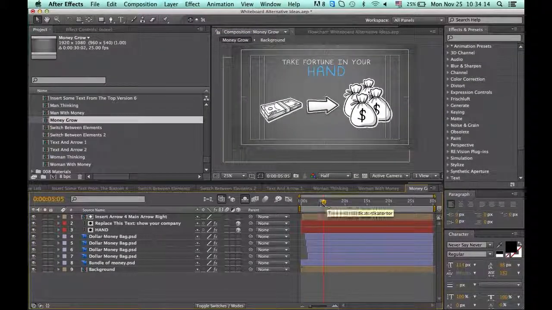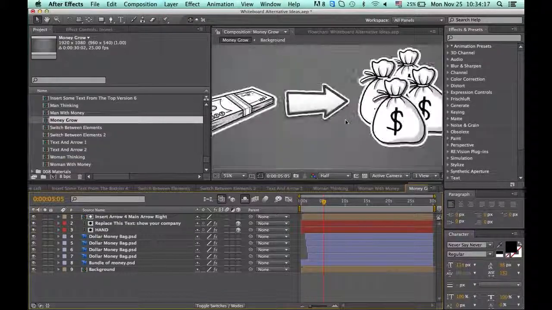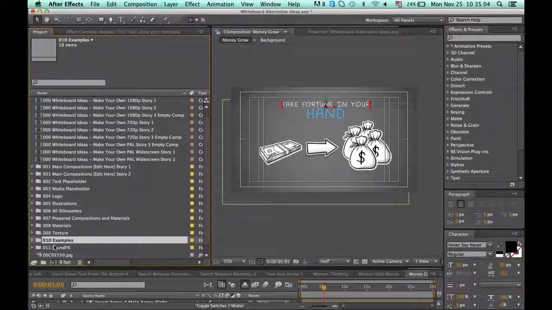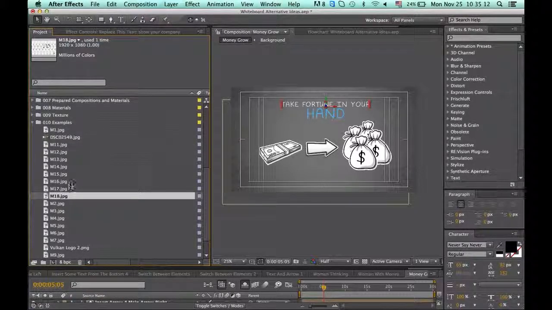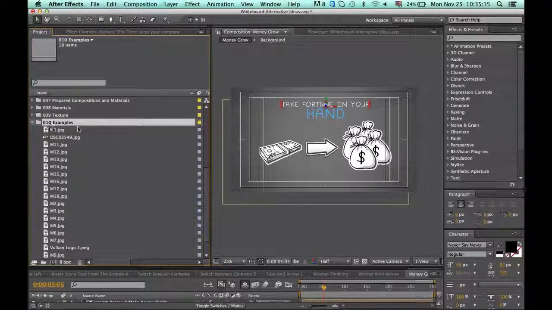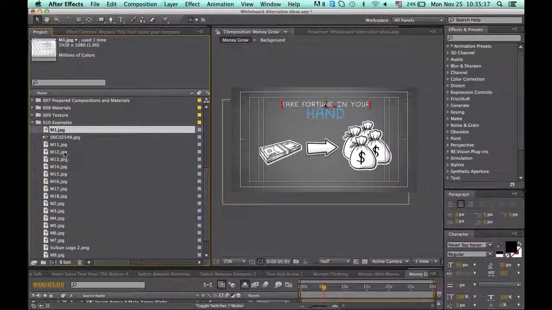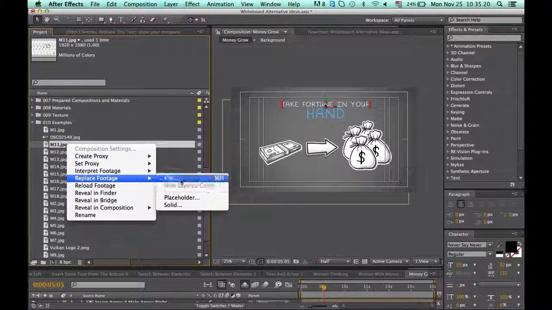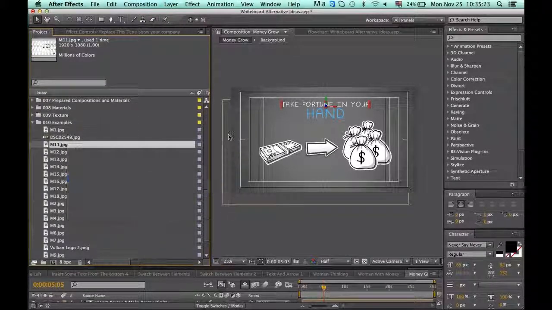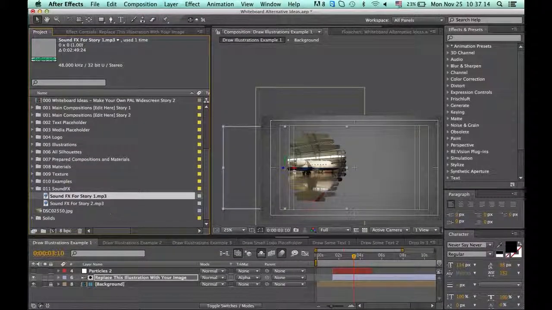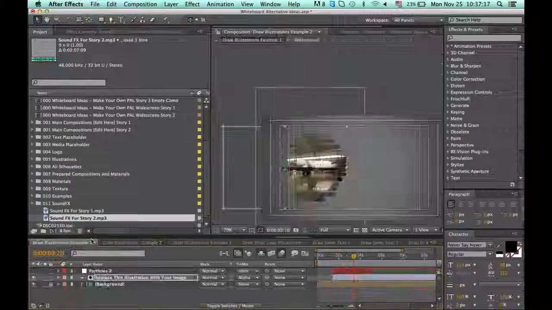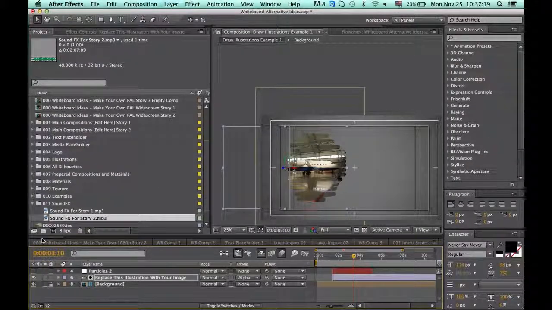Yeah, also prepared some information with examples. So here you can find all these media placeholders, media here in the folder called example. You can find all the source media files that you can replace with a video or photo from your hard drive, and also sound effects for story number 1, for story number 2. So you can use the sound effects for your story.